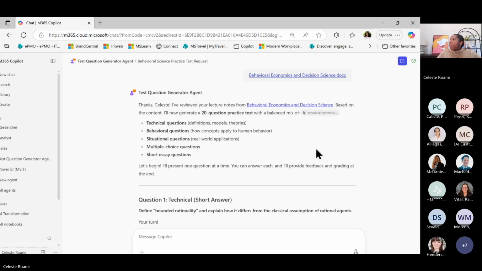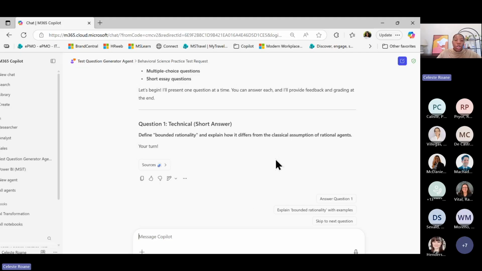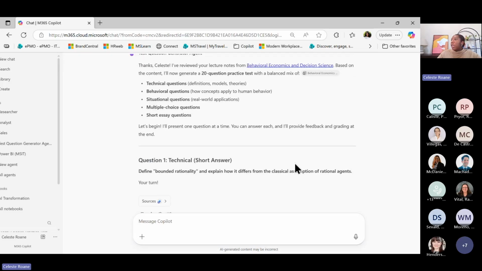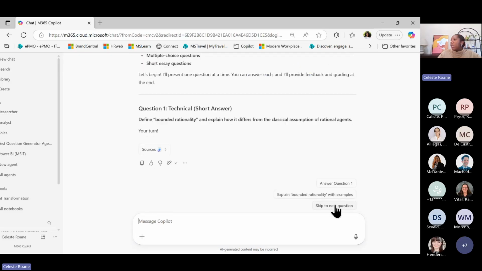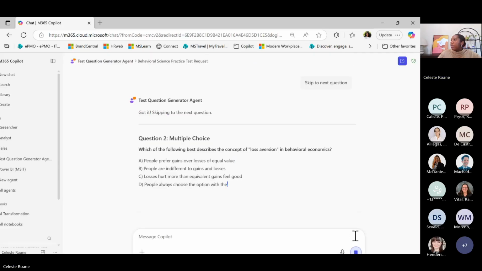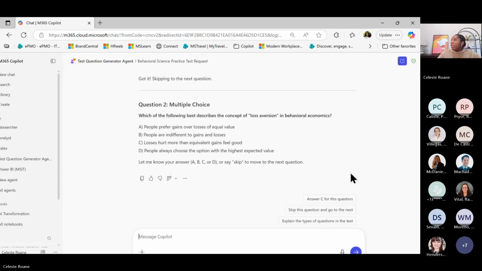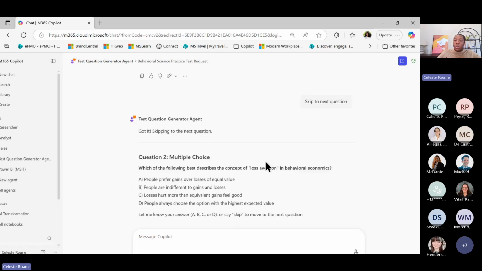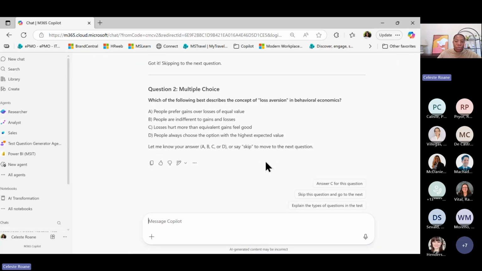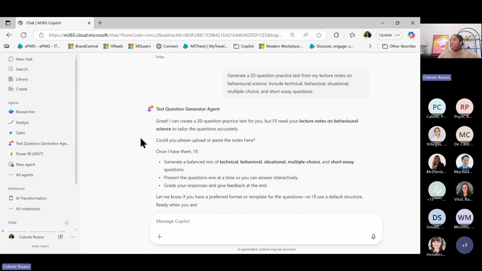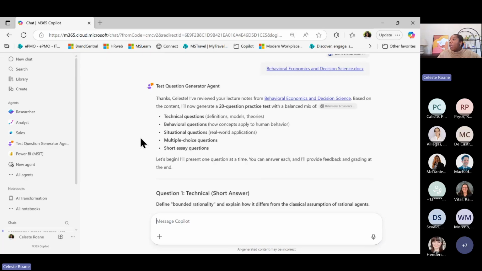All right. So now it's giving us a 20-question practice test, and it's going to ask the question one at a time. And once you provide a response, then it will go to the next one. You can even have the option to skip to the next question. And you can see that the questions that it's asking are relevant to the topic and the source that we provided as well here too. Just a couple different ideas on how you can build personalized agents and continue to use Copilot.